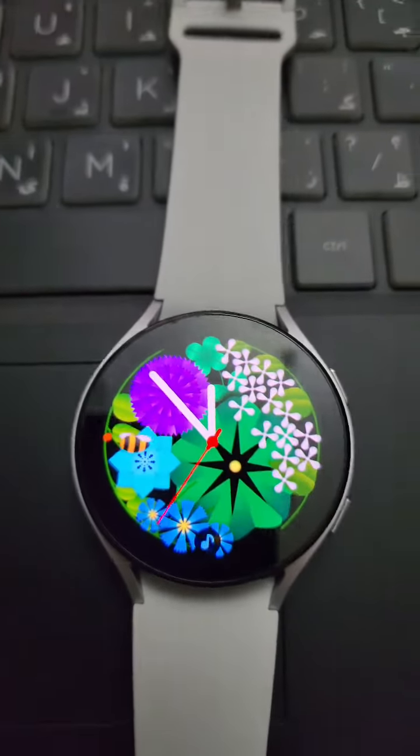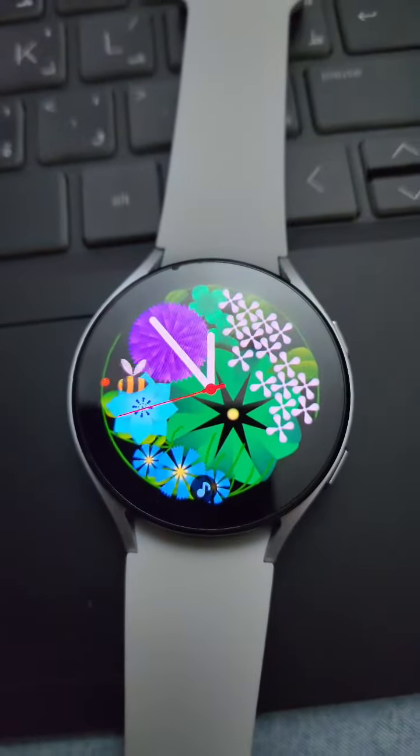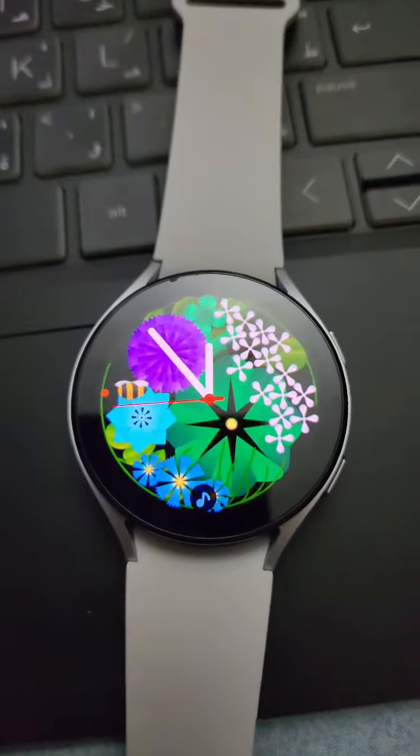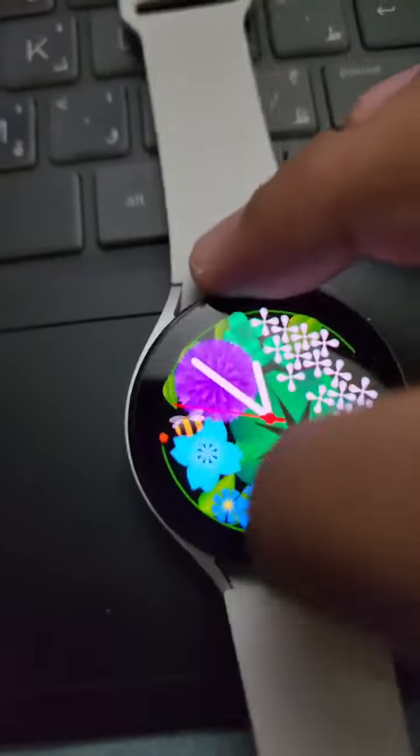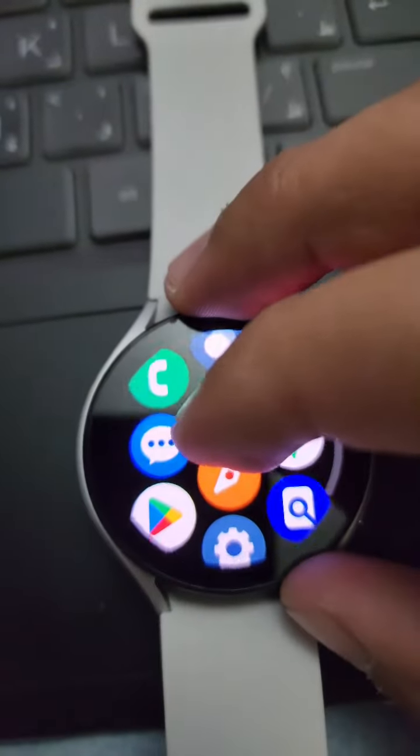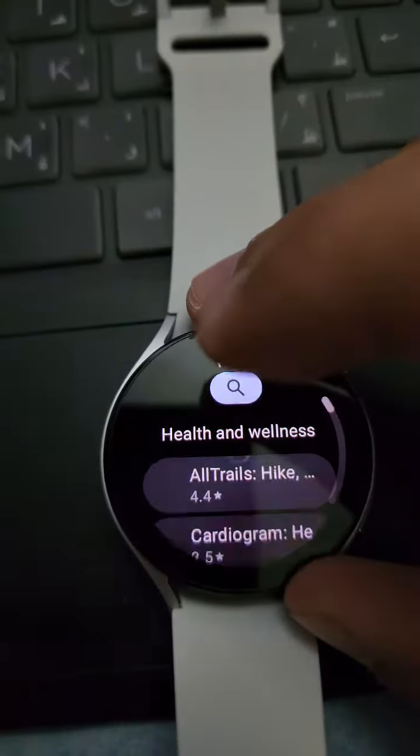Today I'm going to show you how you can download WhatsApp and apply on the Samsung Galaxy Watch 5 and Watch 4. So what you're going to do is swipe up, okay? Swipe up and then scroll down all the way to something called Play Store.